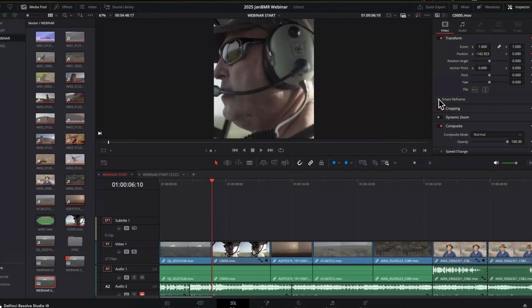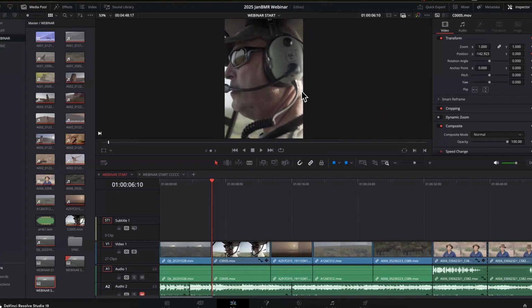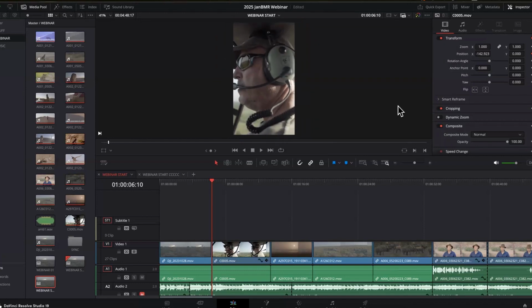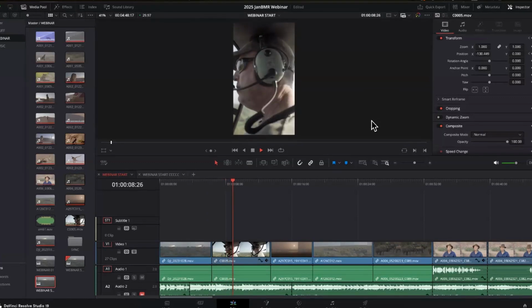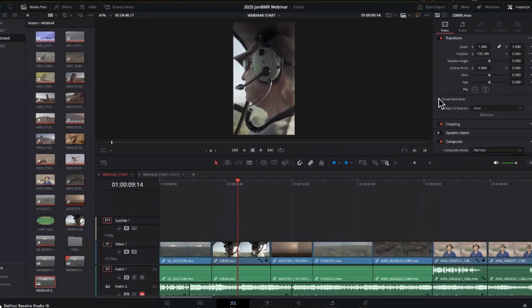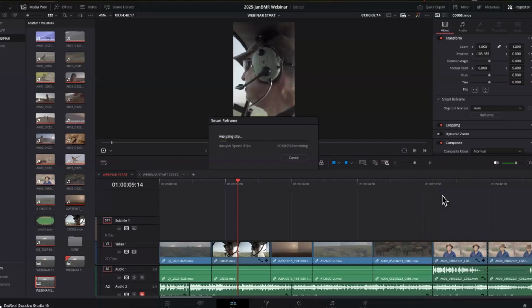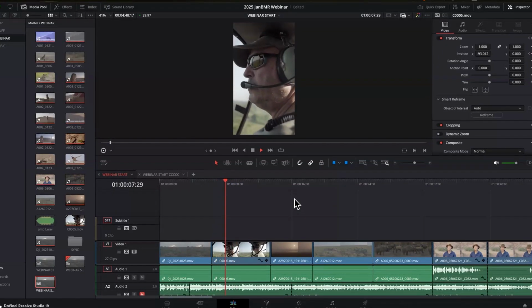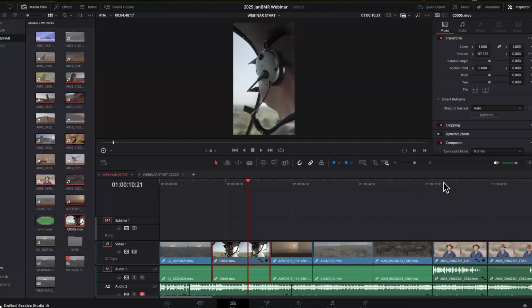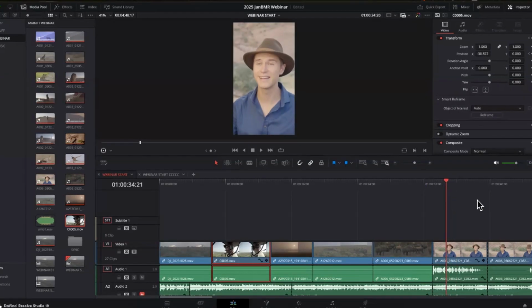Smart reframe. Okay, so let's get the guy back in there. Watch it before. He's not in the center all the time. Smart reframe. Now if I play it, he's in the center. Now, if I go to this guy, remember this guy? I actually put him into the reframe, so the reframe option is already on him.